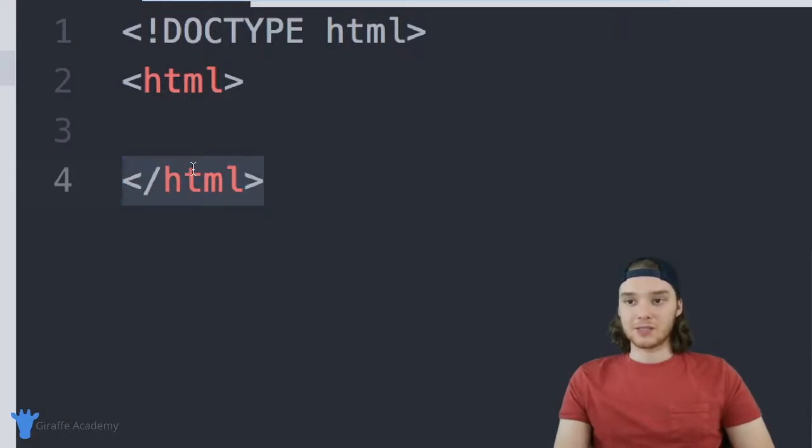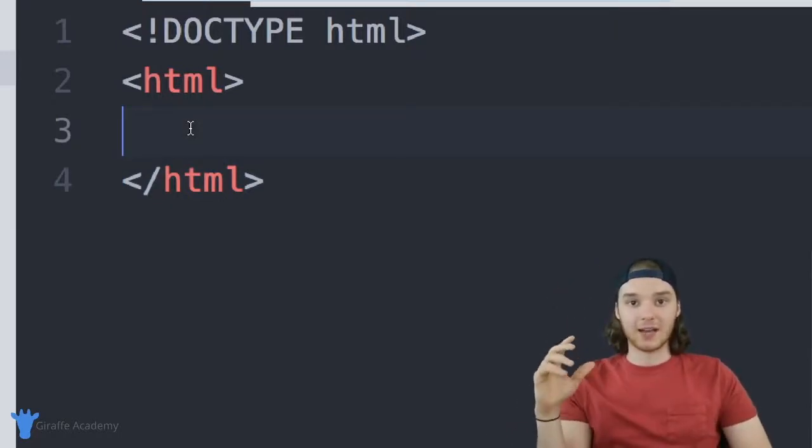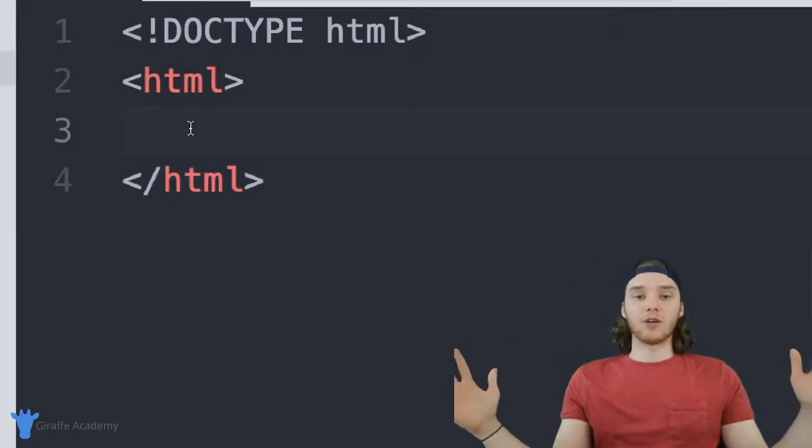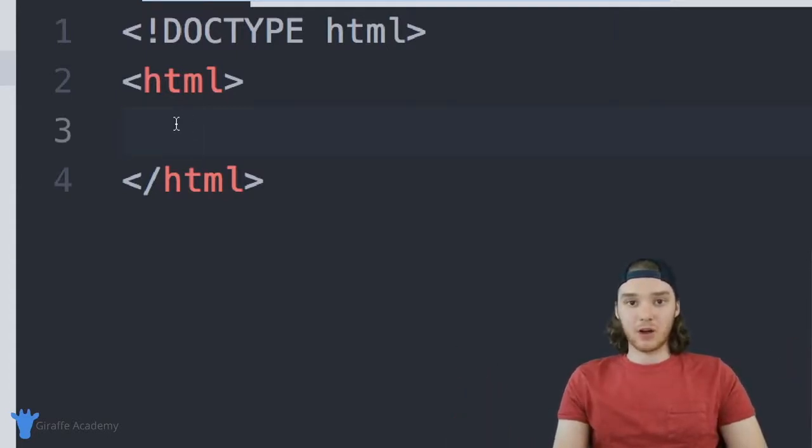And this HTML tag is going to be necessary for any HTML files that you have. This is basically like the highest level tag in our website. It's like the overall container tag for our website. And so all of the HTML code and HTML tags are going to go inside of here.